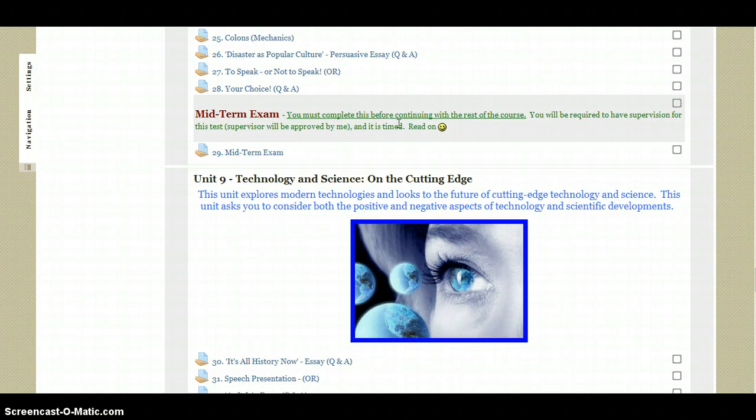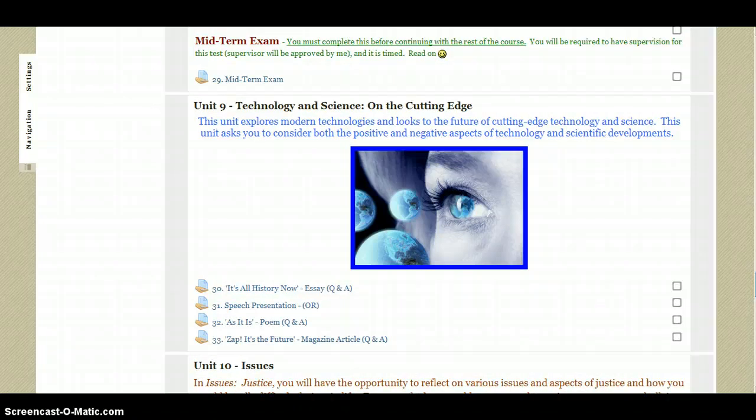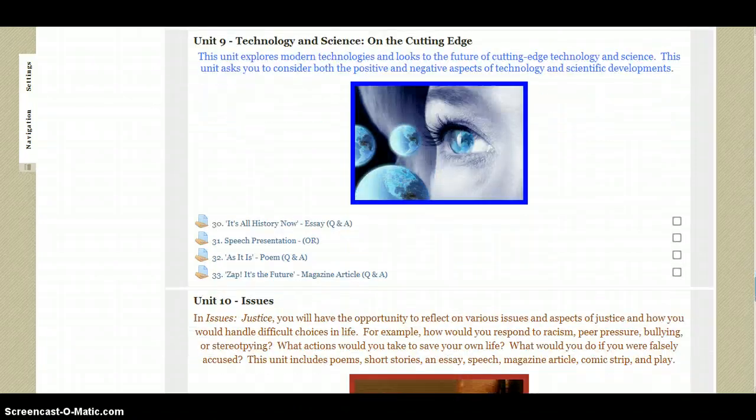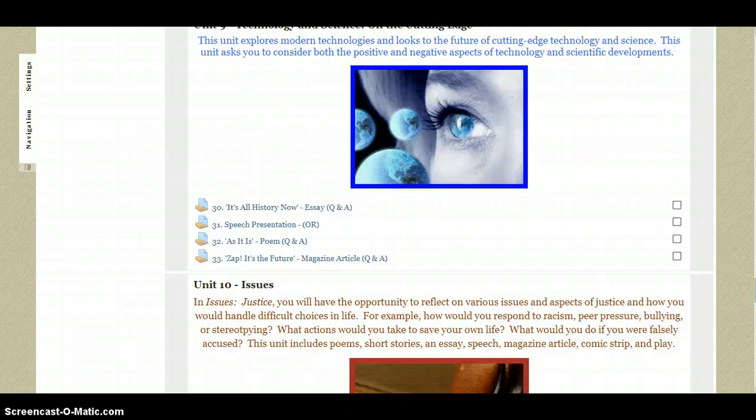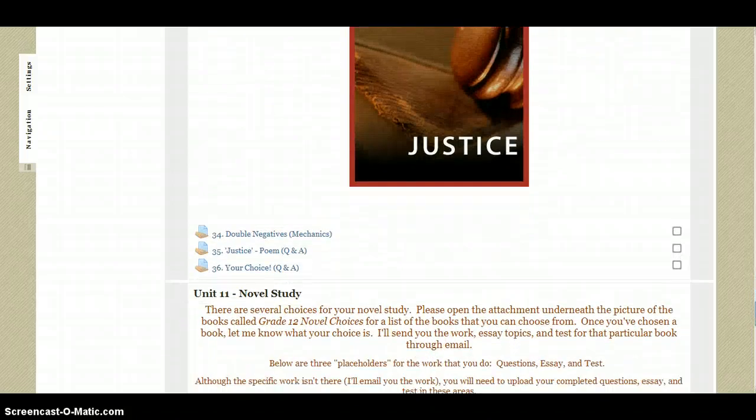You must complete this before continuing with the rest of the course, and you will be required to have supervision for this part. So we will discuss how and where to do the test when you get closer to that part. Technology issues, not too much there.